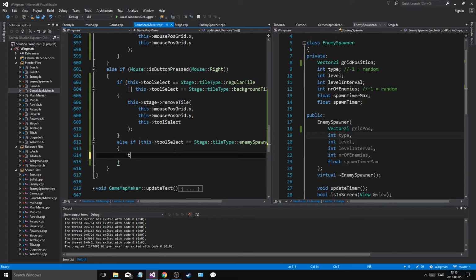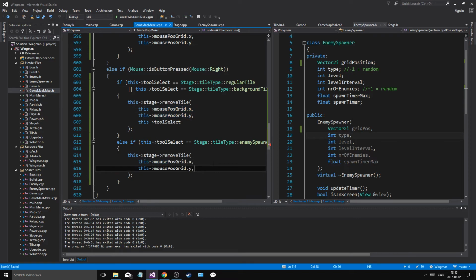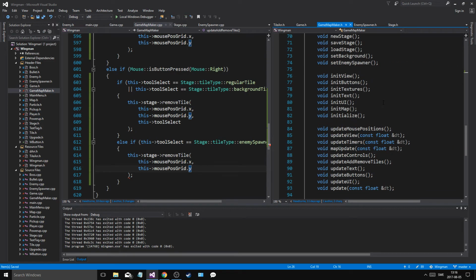So this stage remove tile, remove tile. What am I doing? Good Lord have mercy. I'm doing this mouse pause copy paste. Boom. That's what I'm doing. Bam. Alright, so too few arguments in call. So what am I missing here?